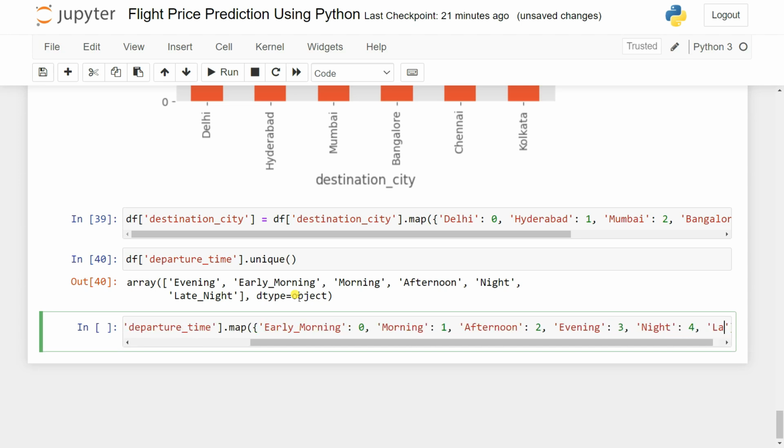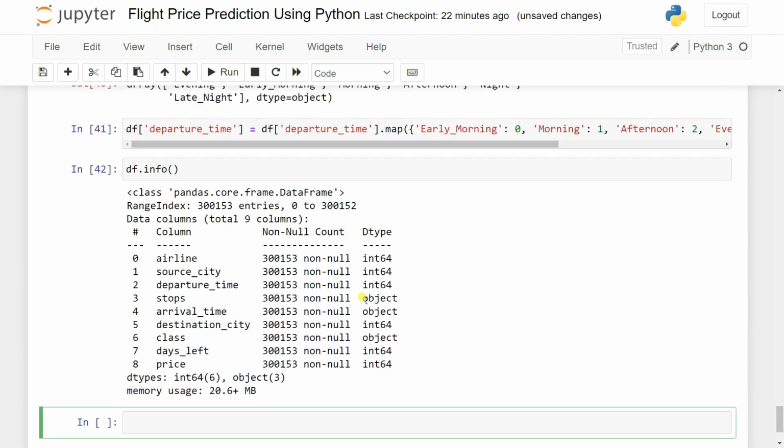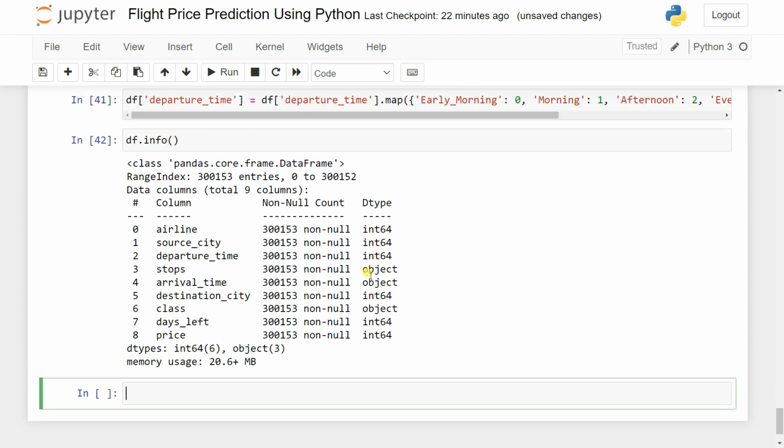Night, then we have the late night, so it should be the 5. Cool. So we have the departure time, and it has also been converted into numerical values. Let's check this out, and you can see it's converted into integers. Now we just have two or three columns left: class, and also the stops and the arrival time.